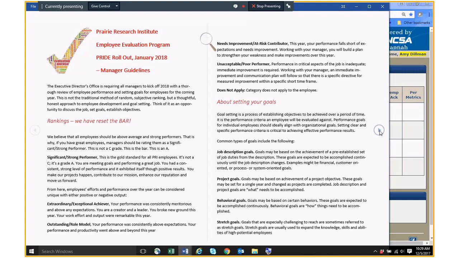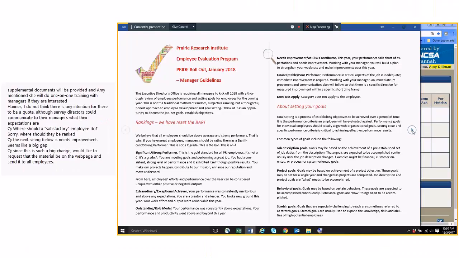Dave. Since this is such a big change, I'd like to request that not only do you attach this material on the webpage, but literally send it to everyone and point out that it's a big difference. Sure, we can do that. Trish and I talked a while ago that we might have a little communication homework where we're going to be pointing this out.